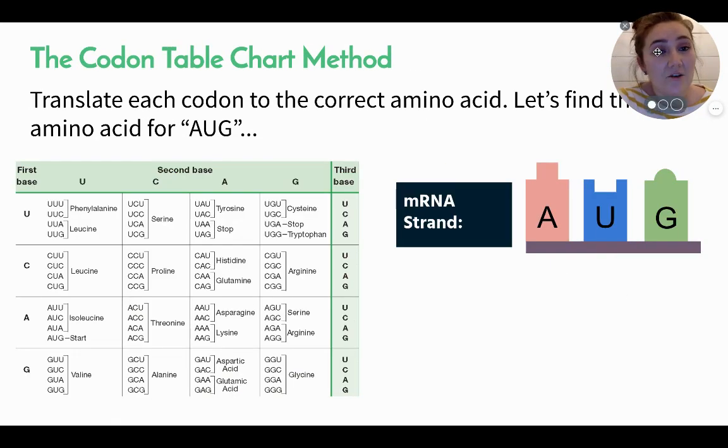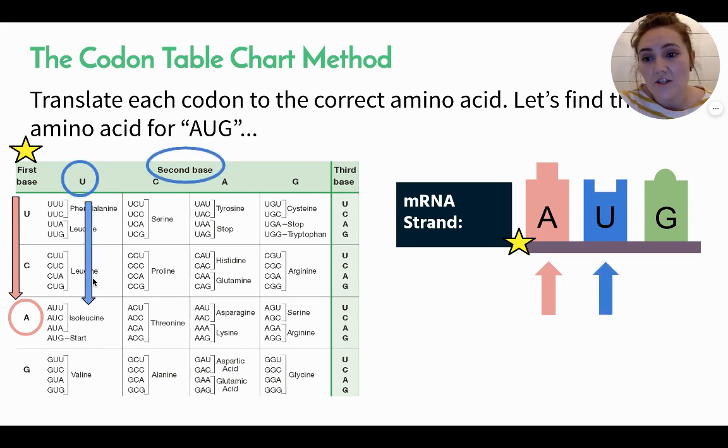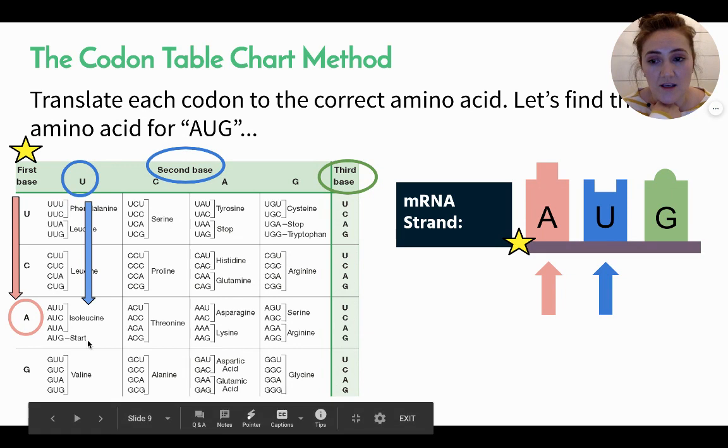All right, how to use the codon table chart. We're going to use the same mRNA strand, AUG, but this one's a little bit different. It's very similar to a multiplication table. I'm going to start with my first base here, and there's the first base in the table. I go down to the letter A. My second base is the letter U, so I go down to U. Notice how they kind of match together. And then my third base is G, which is right here.